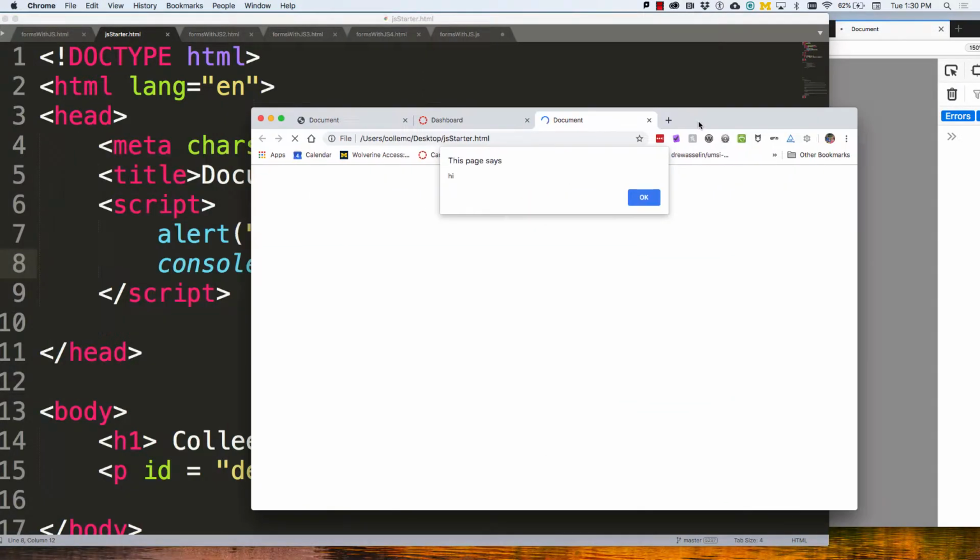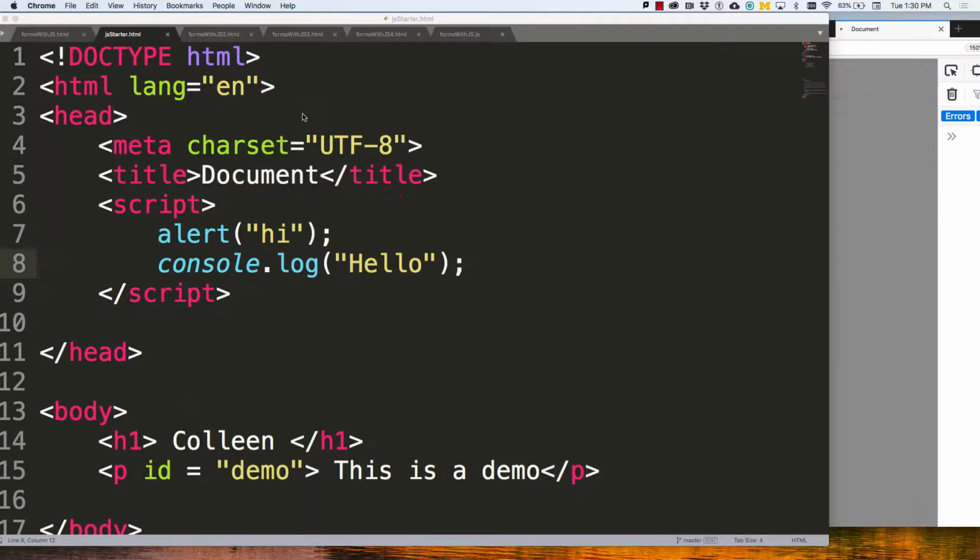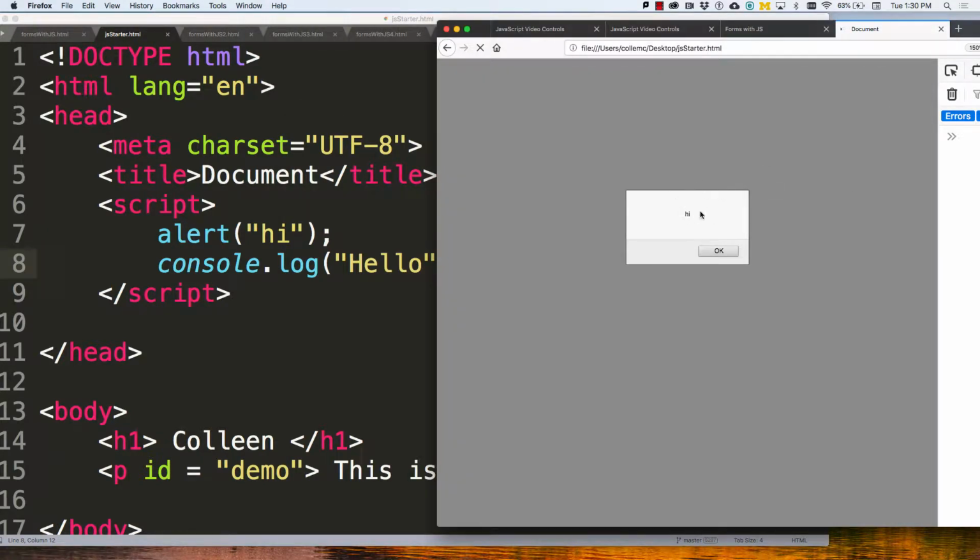And I want to show you that when I open this in Chrome, it looks different than when I open it up in Firefox. This is what we talk about when browsers have different things. Your default style sheet is not going to change this, by the way. Just kind of trying to point it out.